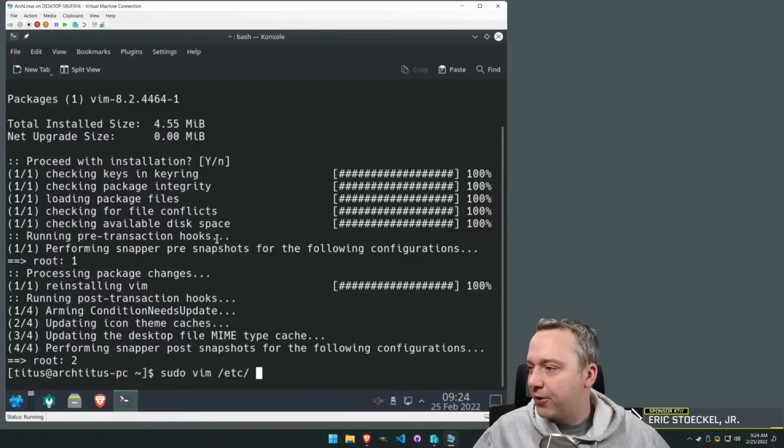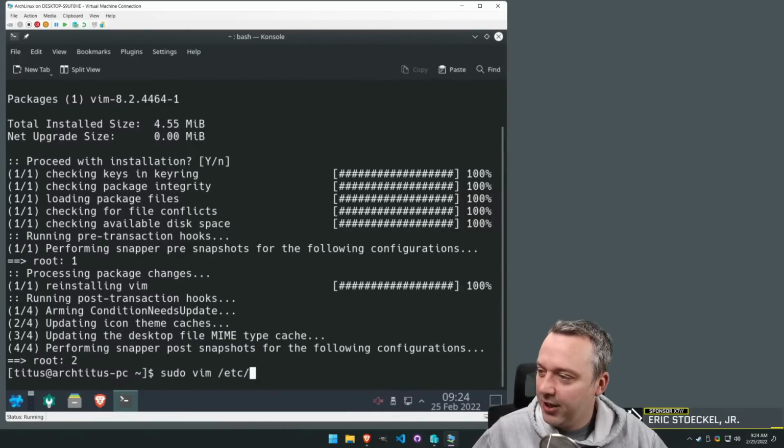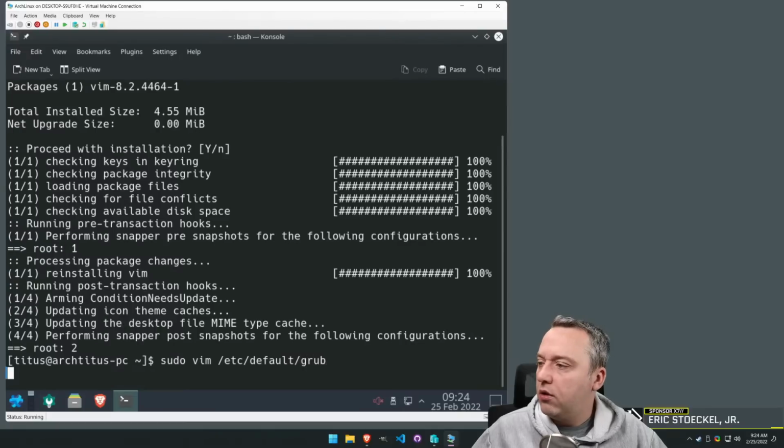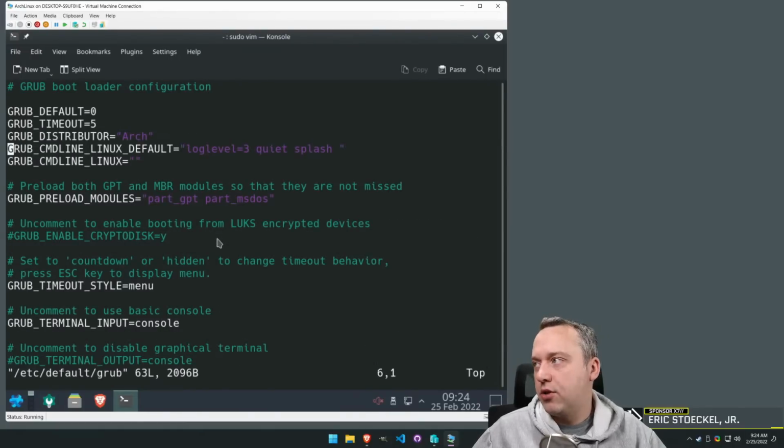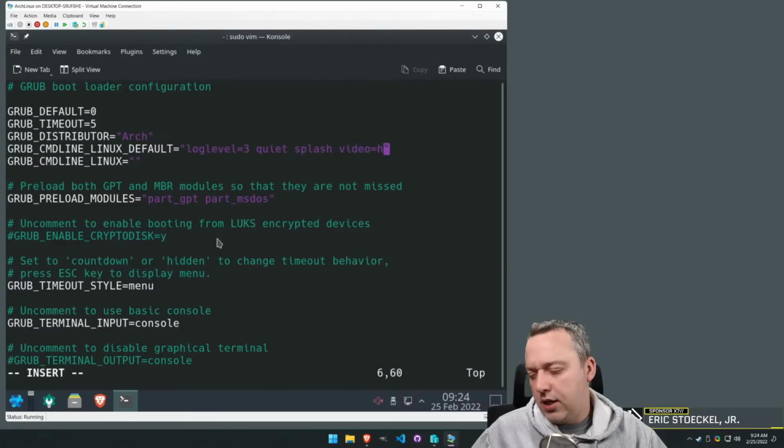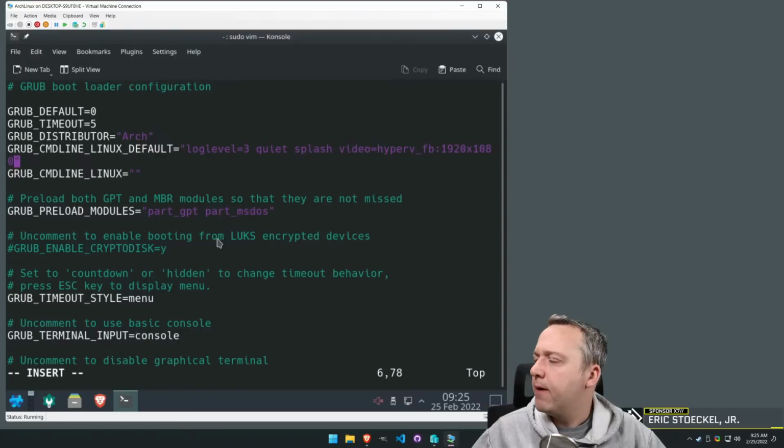Okay. Yeah, I looked over and I was like, oh, can you see my screen? Default grub. And then whenever you make changes to grub, this is the file you want. If you don't want to use this and you want like a GUI, you could use grub customizer. That's also an option. So we're going to come to the end of the line here. And I want to say it was video equals Hyper-V underscore FB for frame buffer colon 1920 by 1080. That should be the right syntax if I'm remembering correctly.